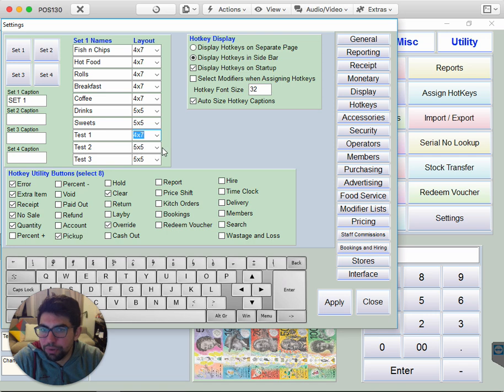But I prefer 5x5 because the buttons are a good size and they're evenly spaced out and it just looks a bit better. And over here you can see on the right side you can change the hotkey font size and which other options? Okay, the hotkey utility buttons.